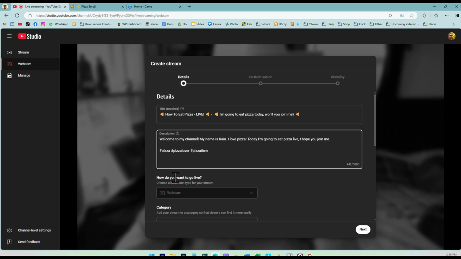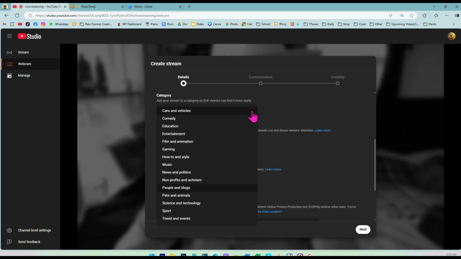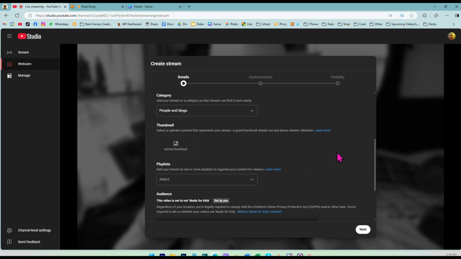So now here it says, how do you want to go live? You don't have a choice when you're doing it on your computer. You have to use a webcam, okay? So that's by default. Now for the category, you can choose whatever you want. I usually just choose, for most of them, people and blogs. For the art channels, I do how to and style. But we'll just leave it at people and blogs.